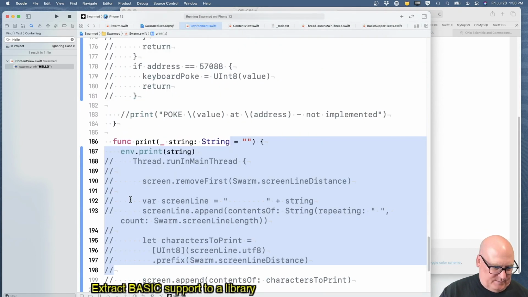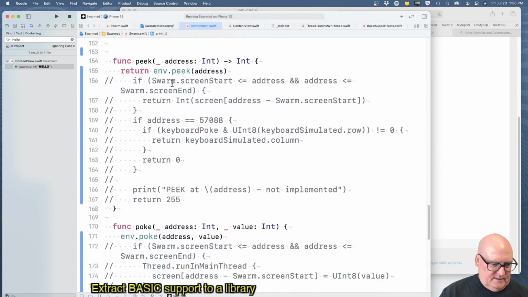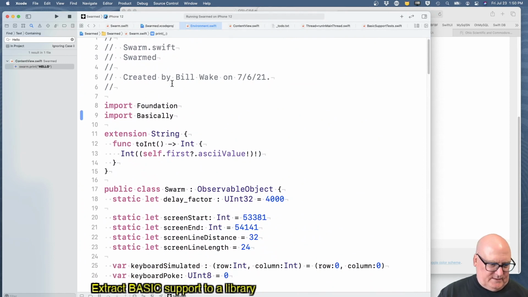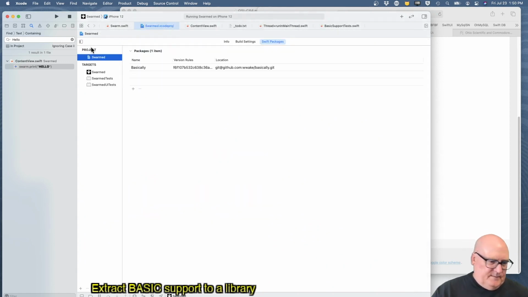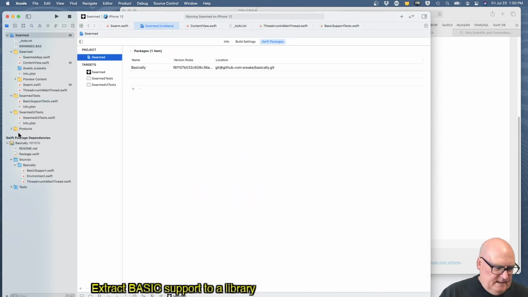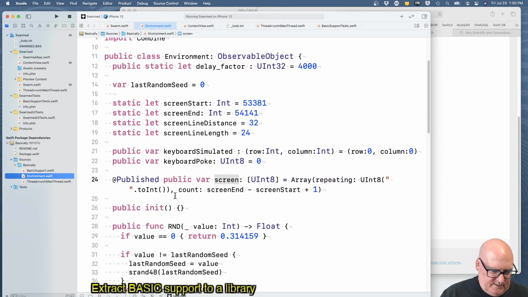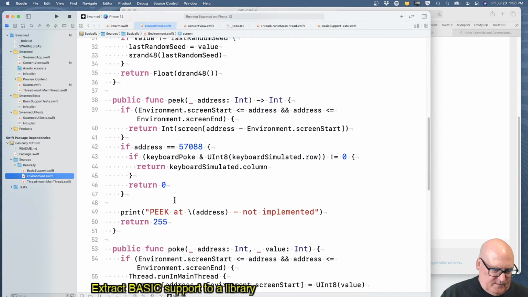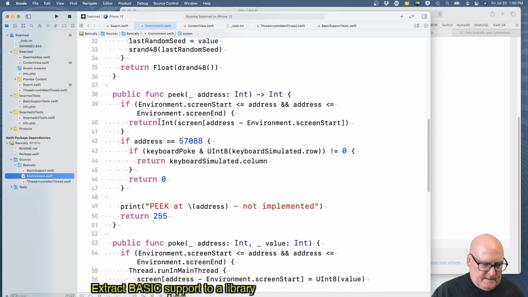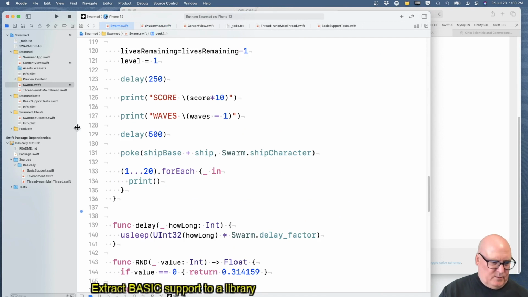Can I break? Wait. You're not really in Environment.swift. I don't know if I can break in here. Well, let's see what happens. Okay, so we'll run to the first peek, I think.